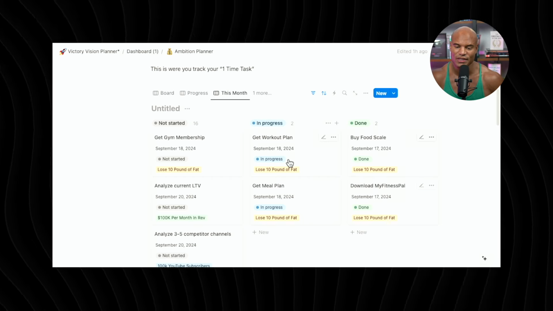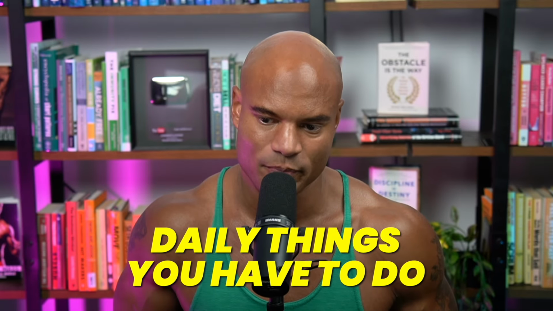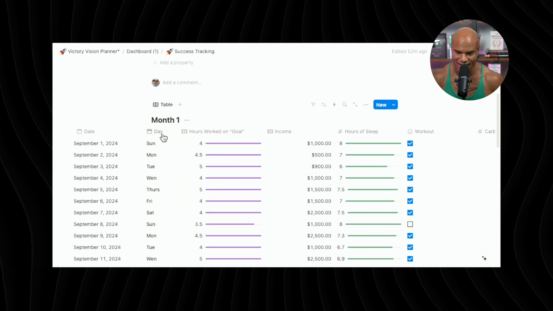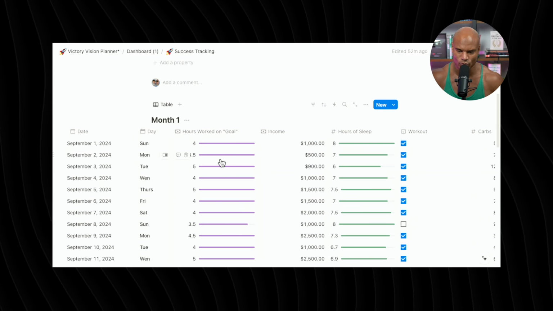Now, these are mostly the one-time tasks. You're also going to have daily things you have to do. And that's where the success track comes through. All right, now check this out. Actually, one of my one-on-one clients, I took his data. We have the date and we have the day. And he had this one goal and we were measuring how many hours he worked on this one goal each day. And you could actually add different columns or different metrics or different things you're tracking here. But that's just what we had for him.